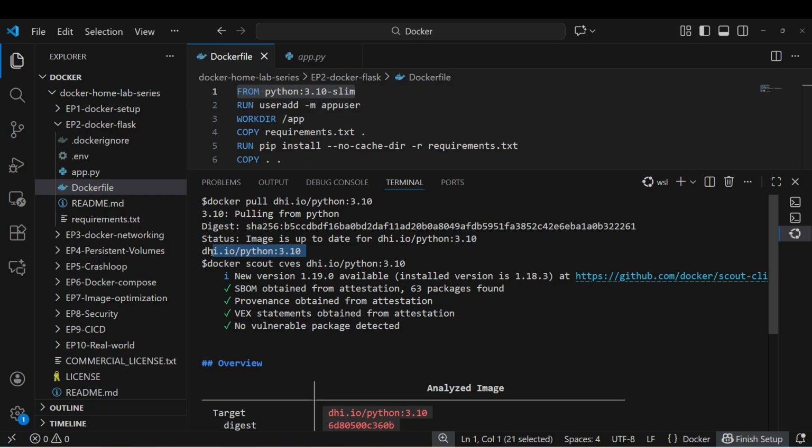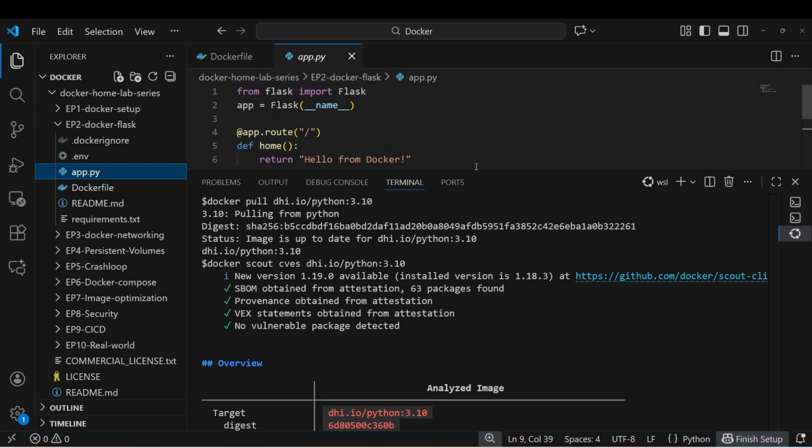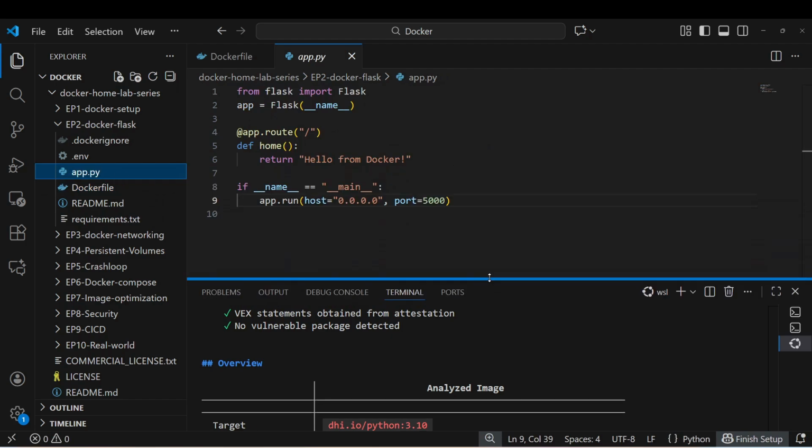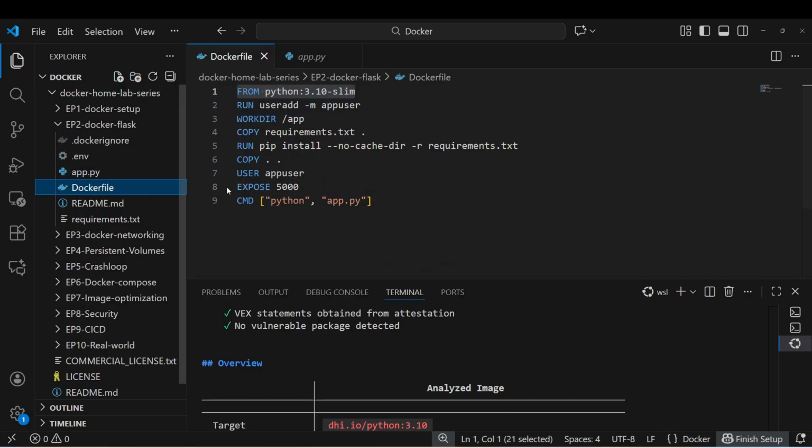python:3.10 from dhi.io is the Docker Hardened Images repository. You don't need to be a security expert here. Just remember this. What your application runs on matters. Even a simple Flask application like this can inherit vulnerabilities from its foundation, that is our base image.